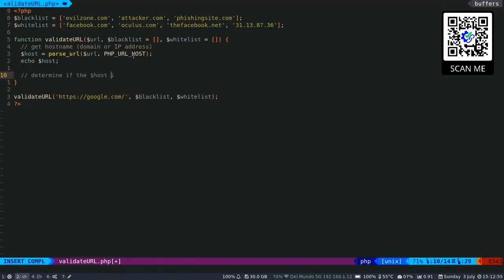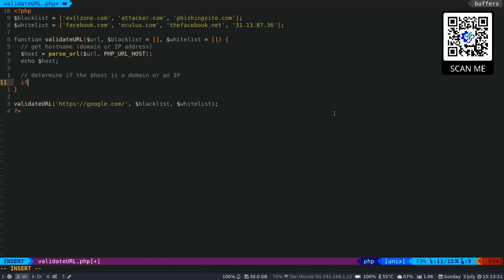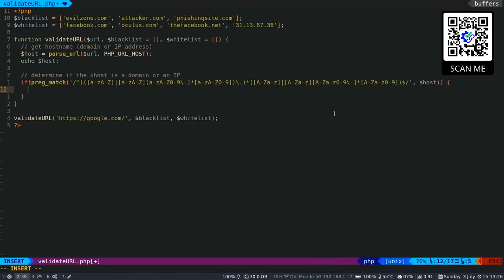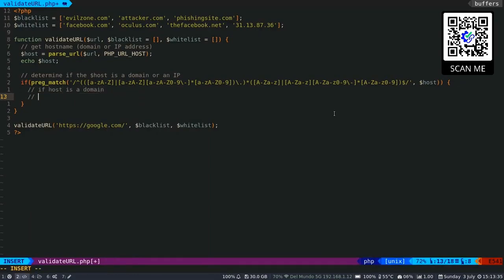We need to determine if the host is a domain or an IP. We will use preg_match here. The preg_match will check if the URL matches a certain pattern. That regular expression is kinda lengthy, but don't worry. You can always scan the QR code in the upper right side of your screen. In there, you will be redirected to a repository containing all the codes that we used throughout the course.